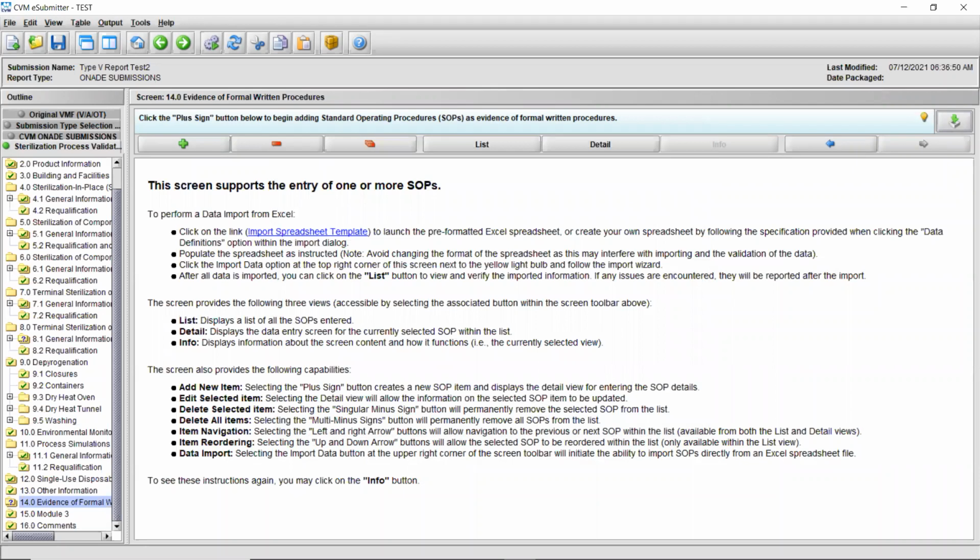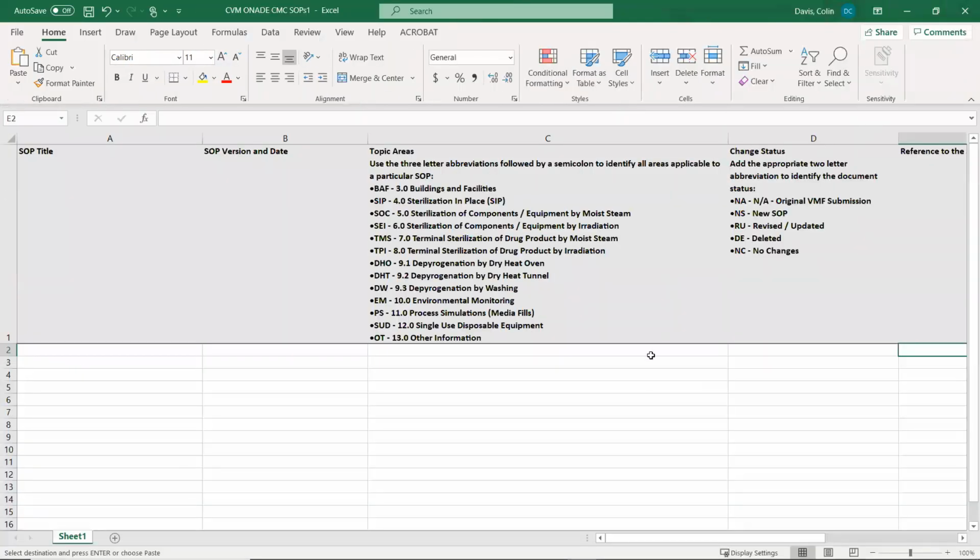You may create your own Excel template or you may use the pre-prepared spreadsheet provided by CVM. At the top of this screen, you will see a link to CVM's Excel sheet with all of the relevant columns. The first thing you will notice is that all of the questions found in section 14 are available in the spreadsheet. You can fill this out just as you would fill out the questions. For example, we used SOP 1 for our SOP title and version 1.0.